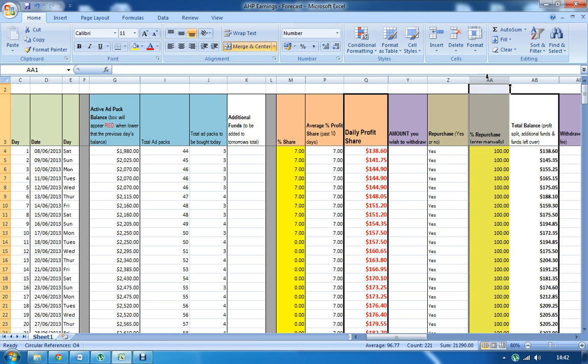At the moment, it's set at 100%, so we are withdrawing nothing, and we are repurchasing, or putting everything back into AdHitProfits. So currently at 100%, we can see here column Q is growing nicely. 138 at the beginning, and then 23 days later we're looking at 179. And the same here for column G, increasing nicely, touching on 2,000 on day 1, and then all the way down here, day 23 is 2.5 grand. So 100% repurchase will obviously work.